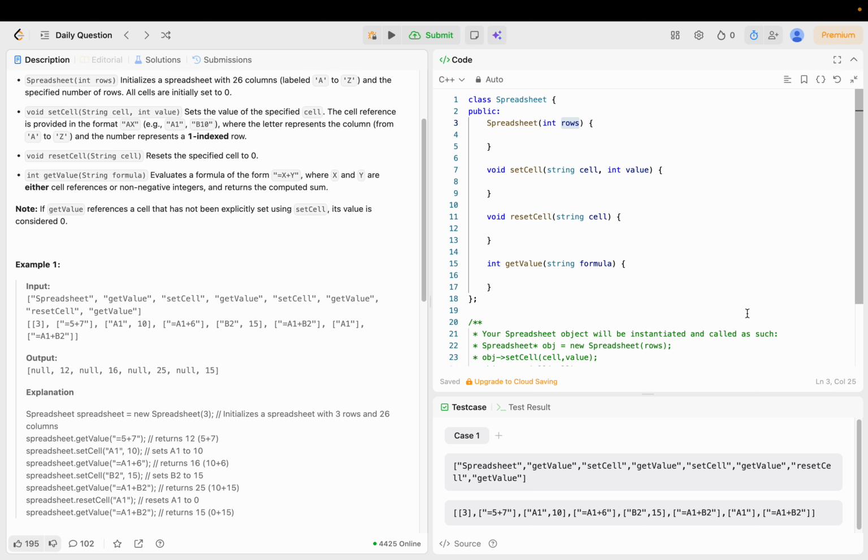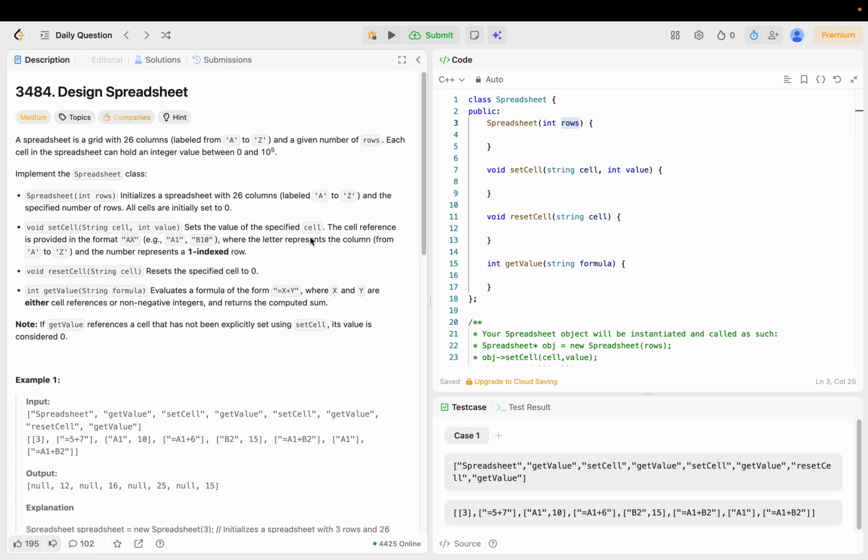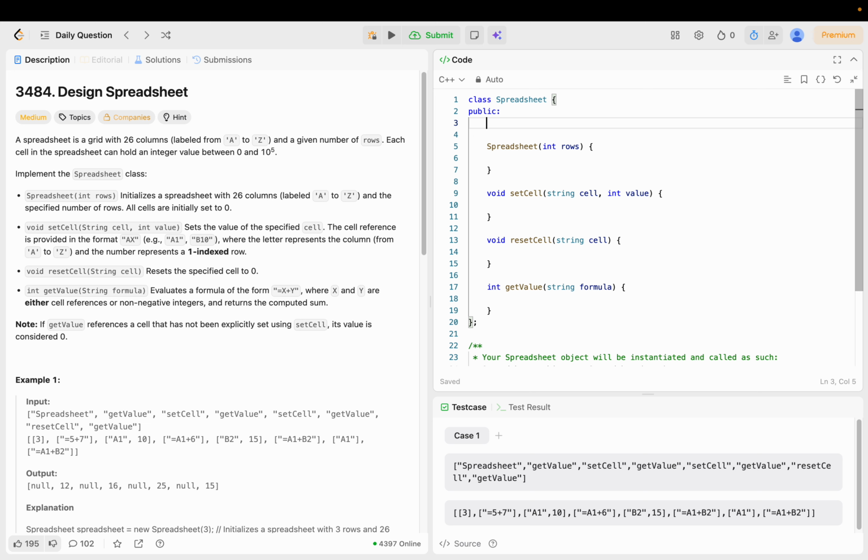First thing is to decide which data structure we will use here to store all this cell information. You should get an idea on this. We have been given a cell and a corresponding value, so it's like a key-value pair. And for key-value pairs, hash map is the best data structure that we can use here, right? So we will declare one unordered hash map, which will have a string and an integer.